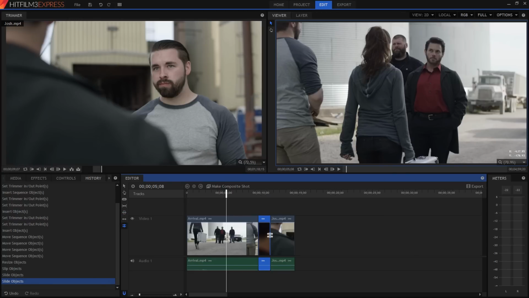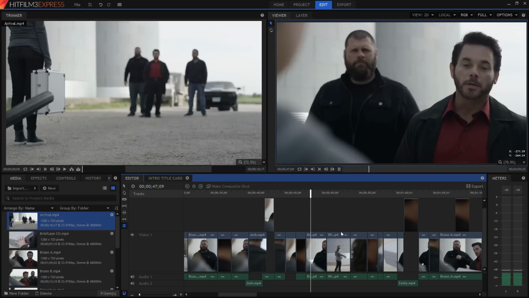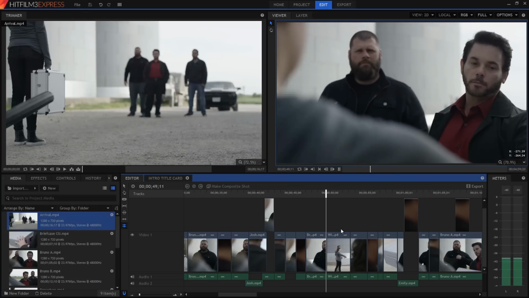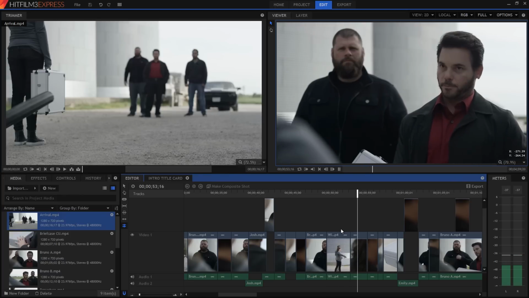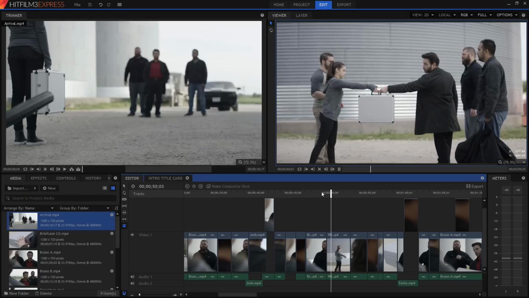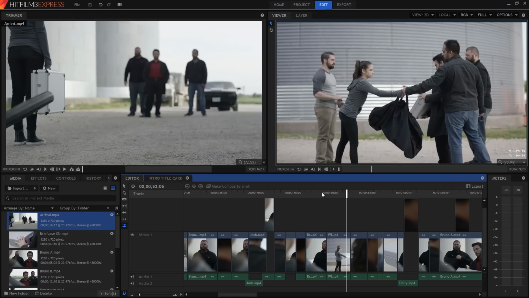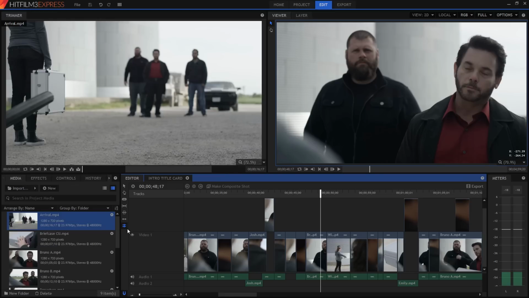Then we have the Roll Edit tool. This is used to simultaneously change the out point of one clip and the in point of the next. So one common editing technique is called cutting on motion. For example, you might do the cut as an actor goes through a door, cutting from outside the room to inside the room, or as an actor picks up an object. By cutting around the action, you maintain continuity between shots, which helps the audience know what's going on.